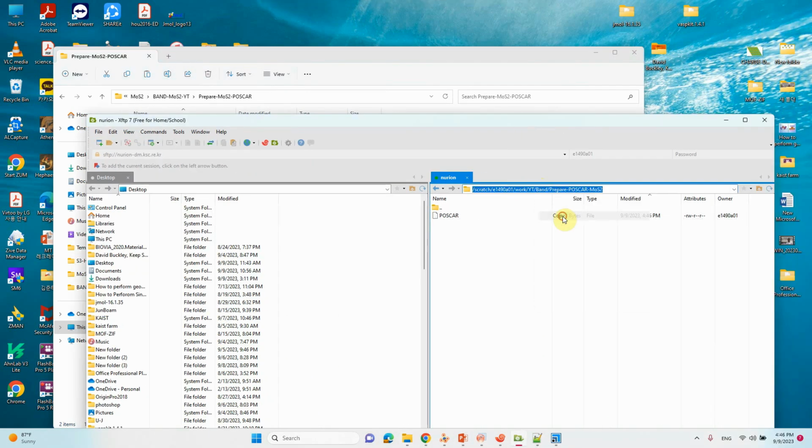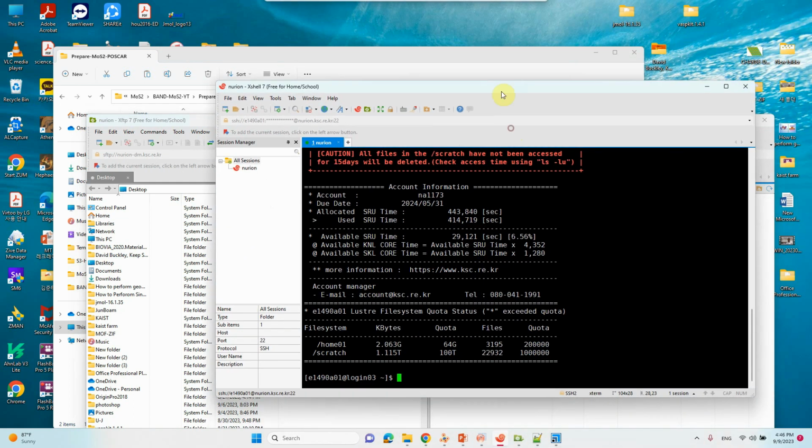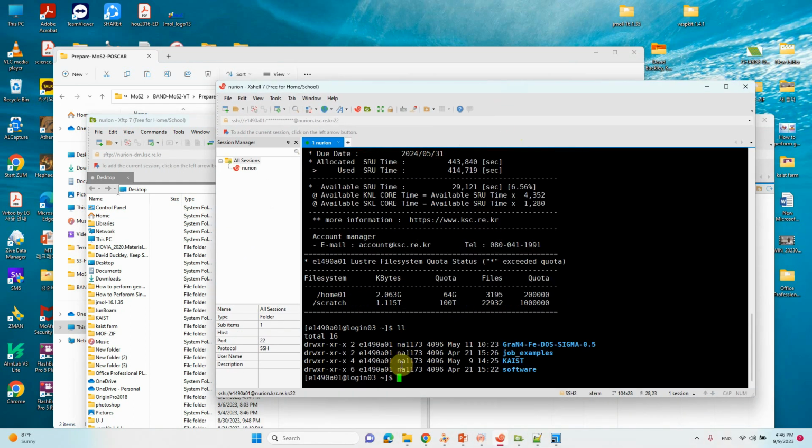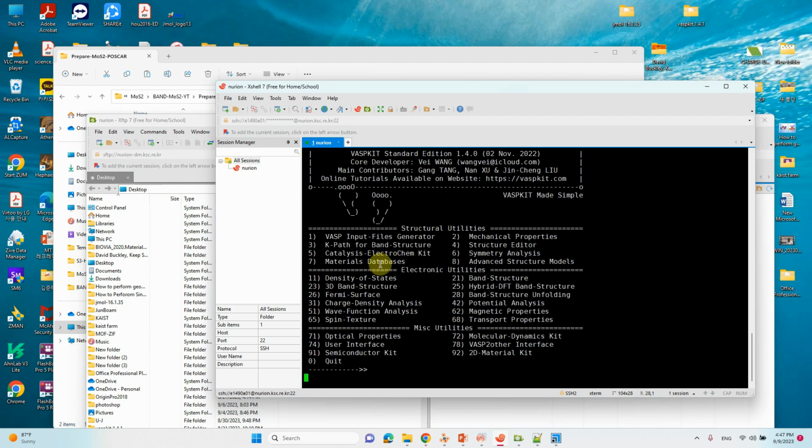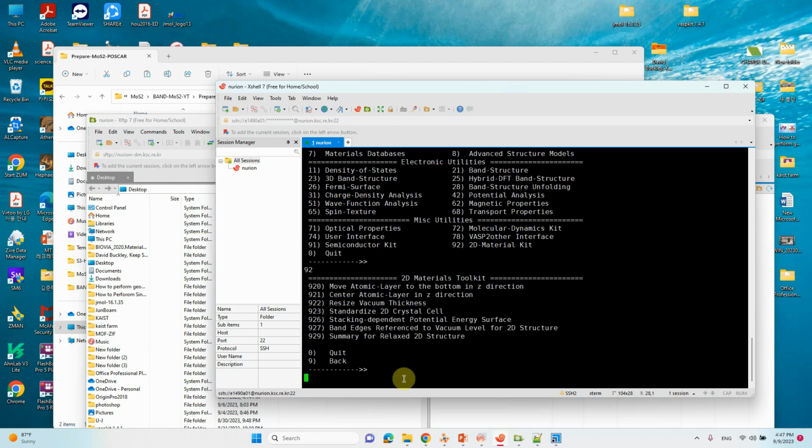So copy, go to the corresponding directory. So our POSCAR is there. Now you can type VASPKIT. So you can see here 2D material kit, you type 92. So standardize 2D crystal. You can also use 921, 923. So we can use 923.